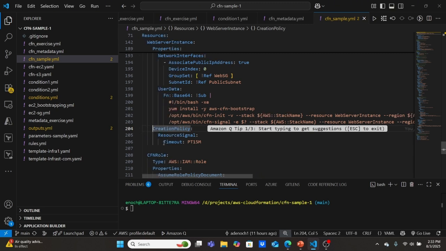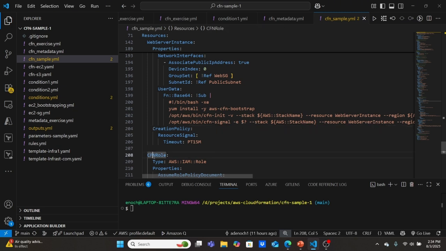We talked about it earlier, and we are giving it a 15-minute wait time. So after some signals of success, then it will mark the resource as created, or it will wait for timeout. So I'm giving it 15 minutes. I expect that after a while it will be successful, and we'll move on. And this is the role.